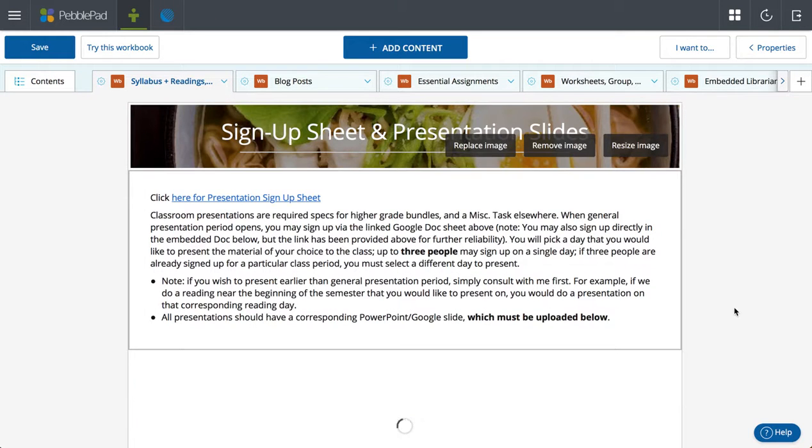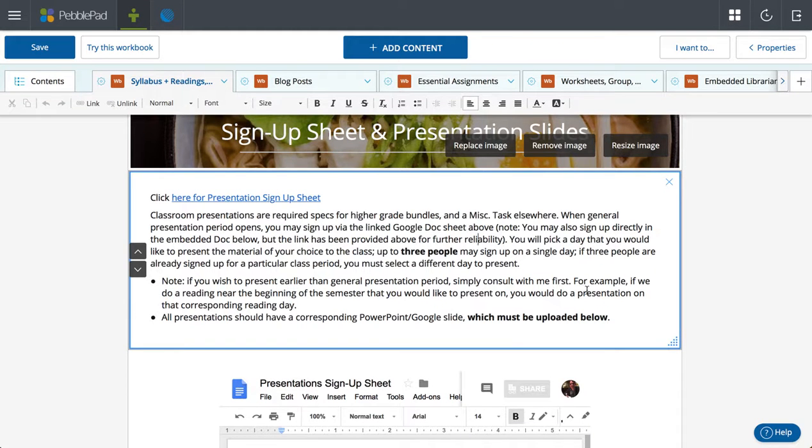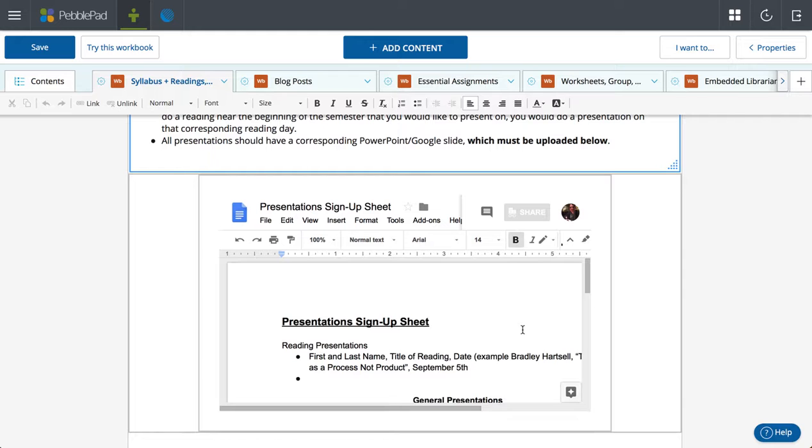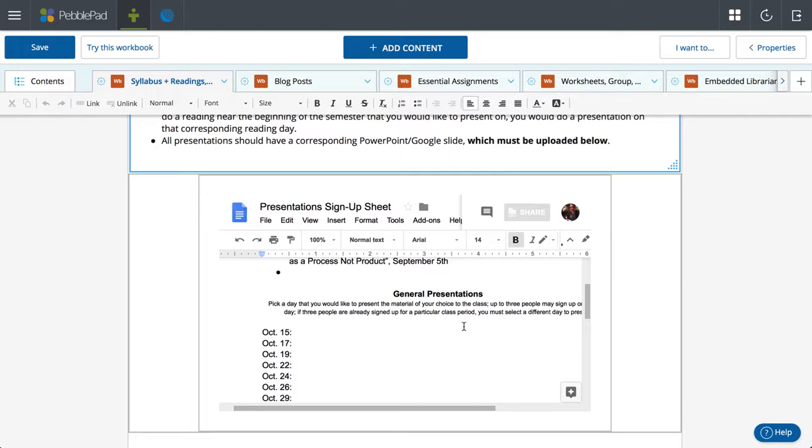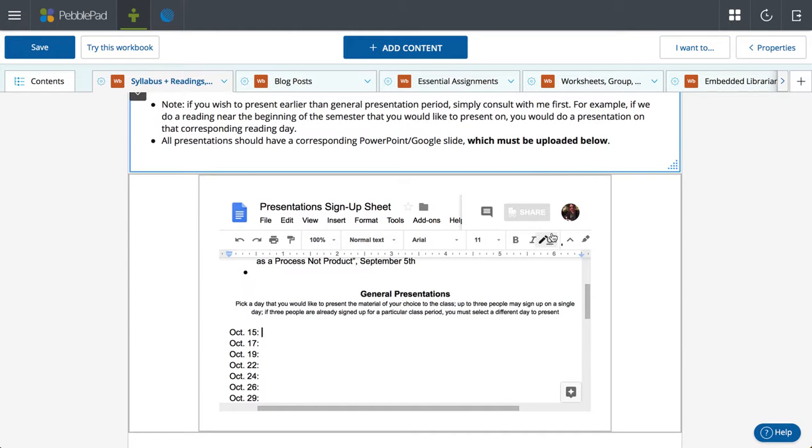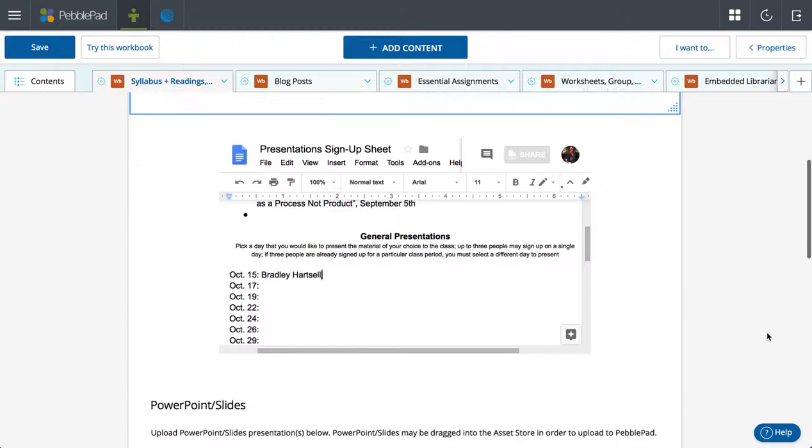Also, I have sign-up sheets. Here in this text box, I've provided some instructions, and then I've embedded a Google Doc where students, by giving them this link, by adding them as collaborators to this document, they'll be able to sign up on here for the day they would like to do their classroom presentation.